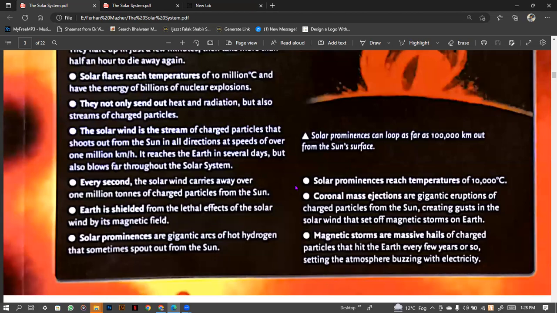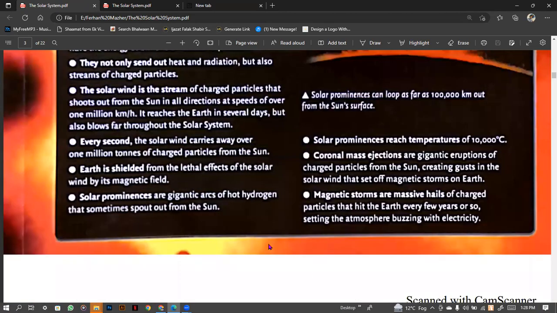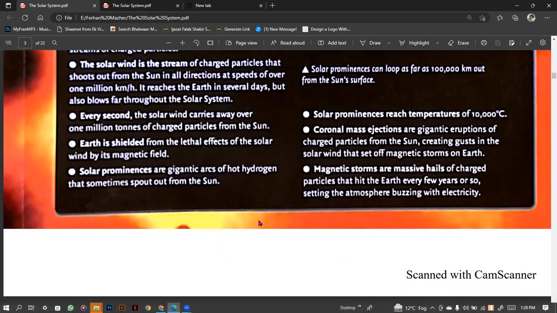Solar prominences are gigantic arcs of hot hydrogen that sometimes spout out from the sun. Solar prominences reach temperatures of 10,000 degrees centigrade. Coronal mass ejections are gigantic eruptions of charged particles from the sun, creating gusts in the solar wind that set off magnetic storms on Earth. Magnetic storms are massive hails of charged particles that hit the Earth every few years or so, setting the atmosphere buzzing with electricity.